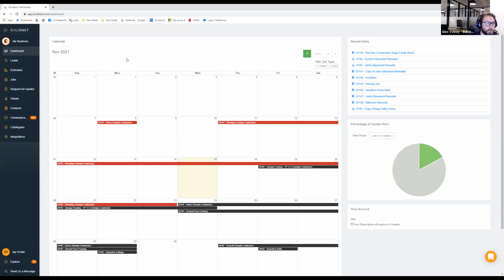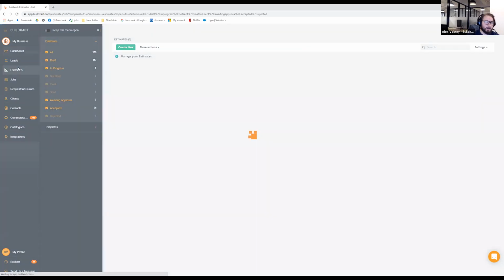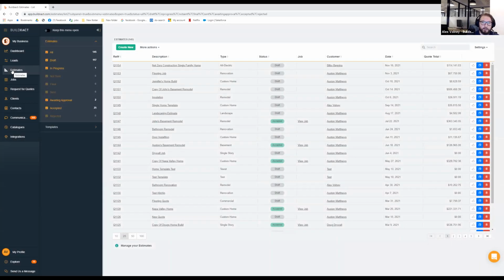So what I'm going to show you is how we can help organize your flow for your estimating, so that it's easier to make sure you are as optimized as possible when it comes to zero carbon building. The first thing I'm going to show you is how to start an estimate. If we go to the estimates tab here, I've already created what's called a net zero construction single family home template.